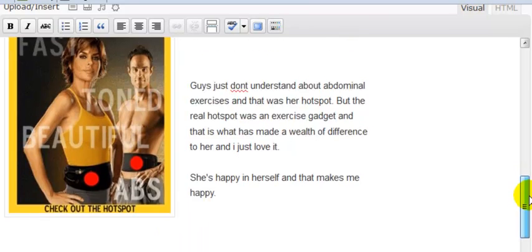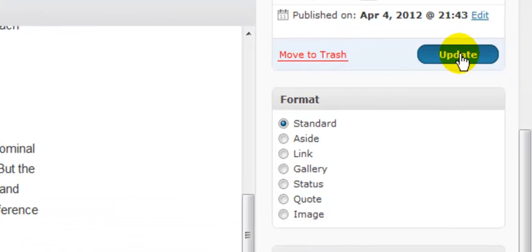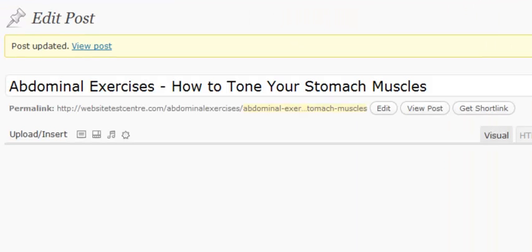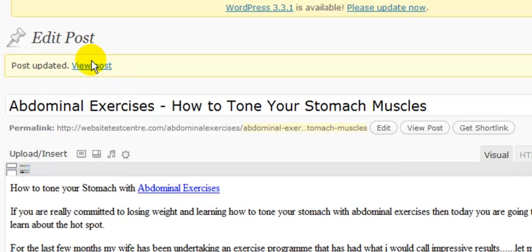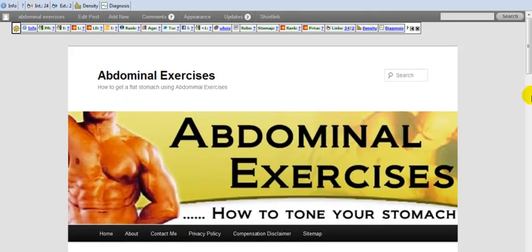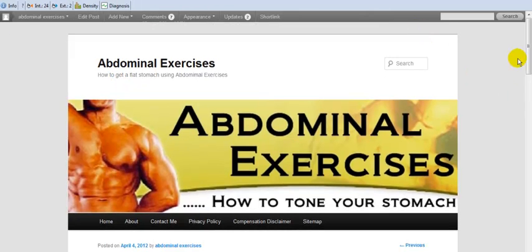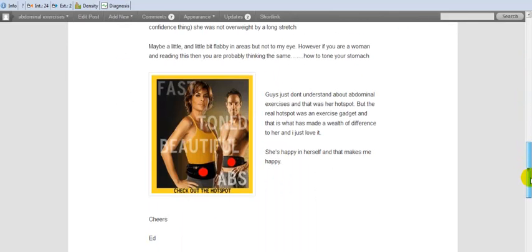And there you go. So I've basically got my sales article. The content is not exactly what you're going to be using, but it's just to give you an example of how that works. So I'm going to click update and save that, and we'll go and view the post just to see what it looks like. And there we are, there's the main post. You see the image there.